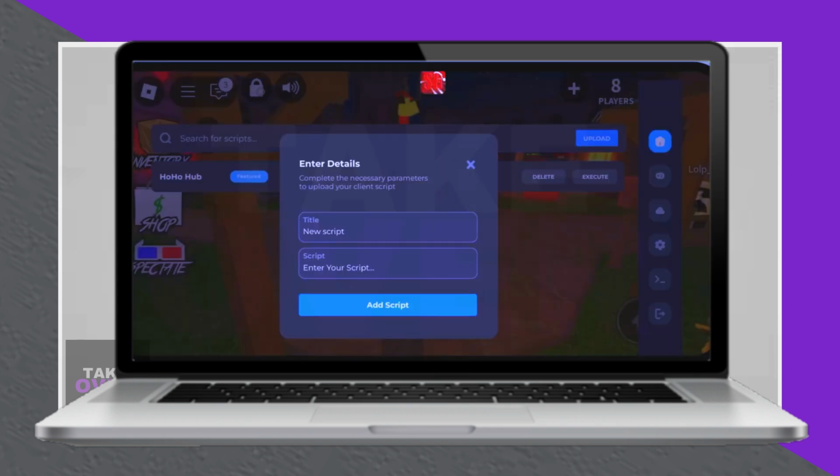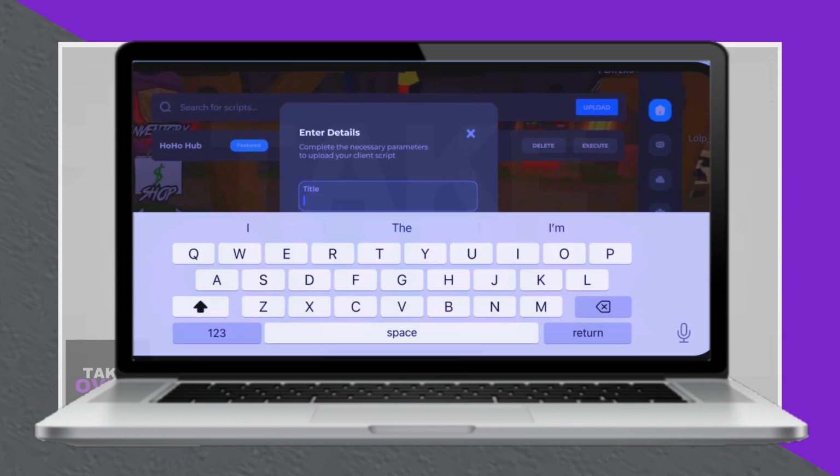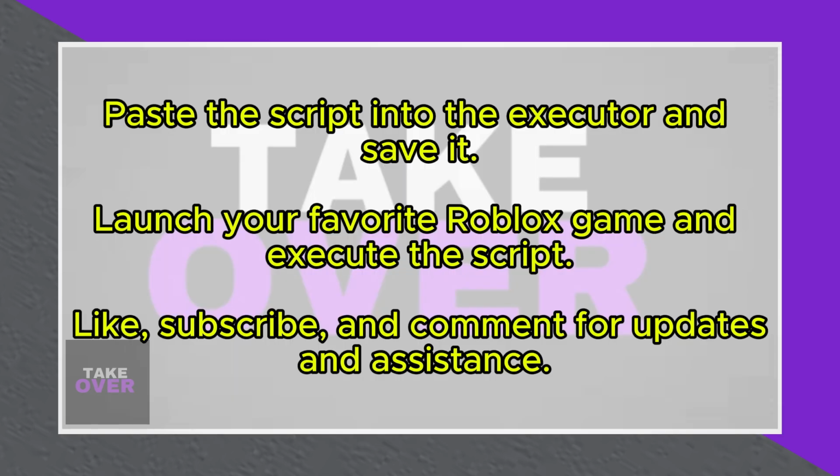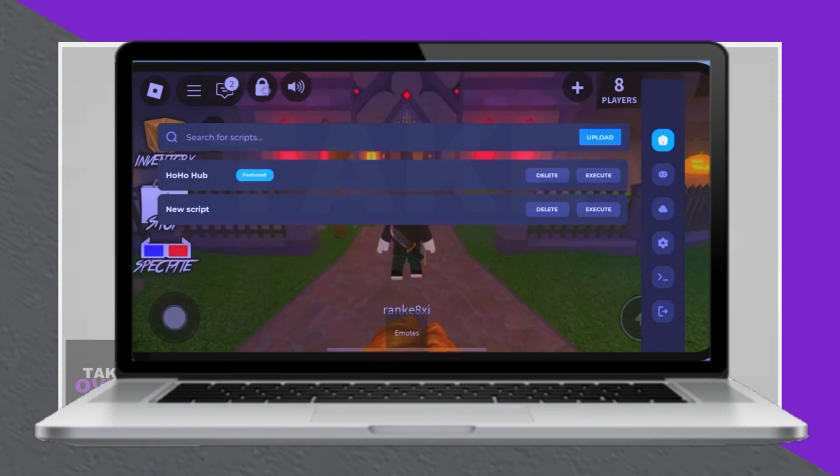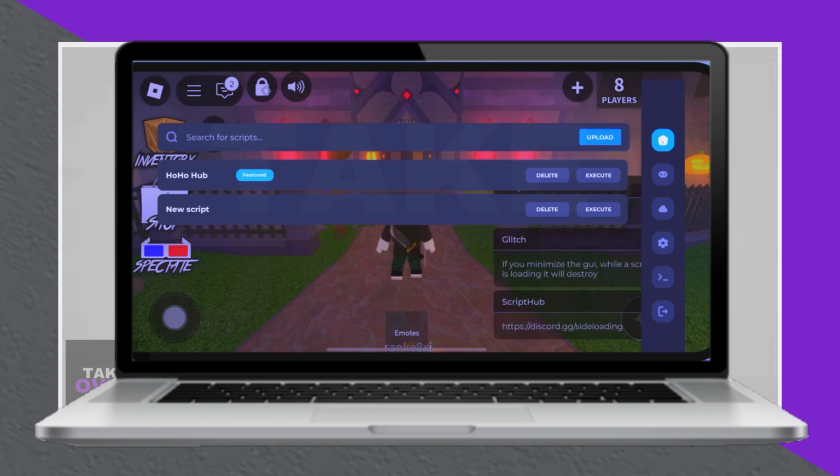After downloading, copy the script, then open the executor, click Upload, name the file, paste the script, and save it. It's that straightforward. Now, load up your favorite Roblox game, execute the script, and enjoy the enhanced gameplay it offers.